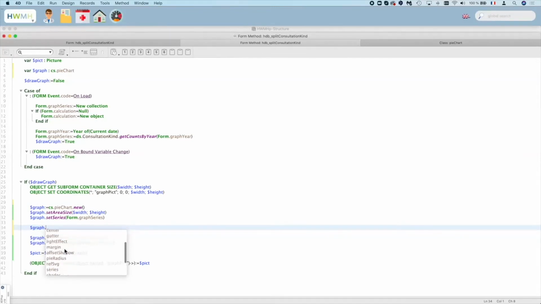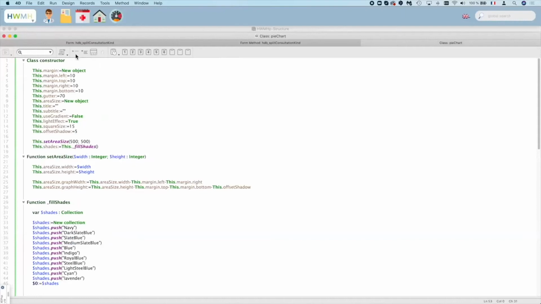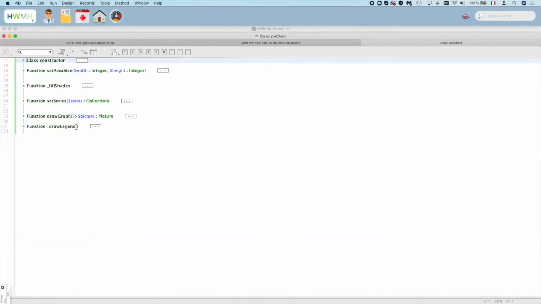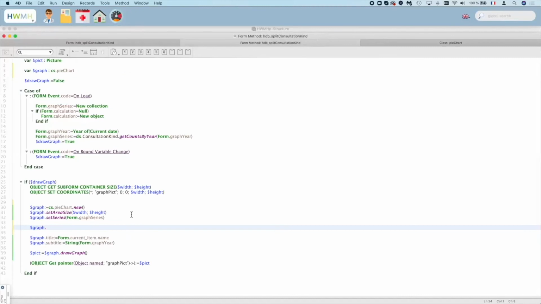But if we recall, we also had other functions that were prefixed with an underscore. And those aren't available in the list, like draw legend or fill shades. Those functions are only visible in the dropdown when you type an underscore. Using an underscore is a clever way to hide functions that you don't want to see when you are using a class, like here in the form method.